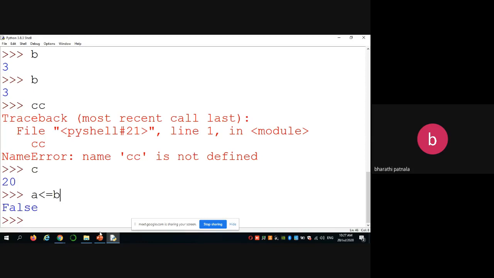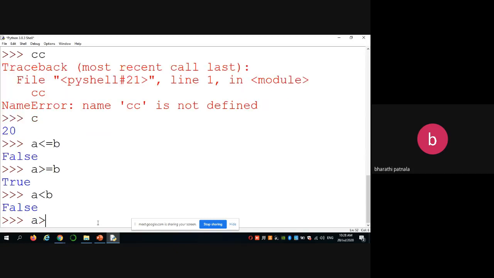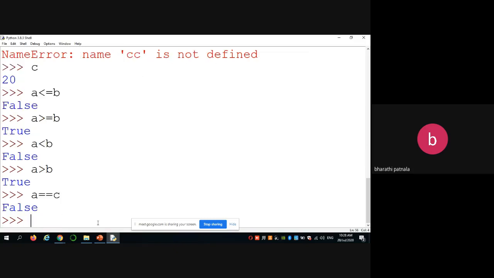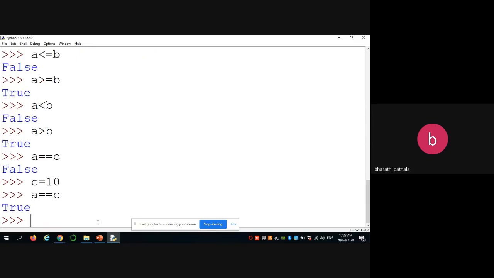Similarly, A greater than or equals to B? Yes. So it returns true. Similarly, A strictly less than B, A strictly greater than B. And for example, B also I am assigning A is equal to C. When you are using double equals, A double equals C. Suppose I am changing the value of C as 10. Now both are same, then it returns true.